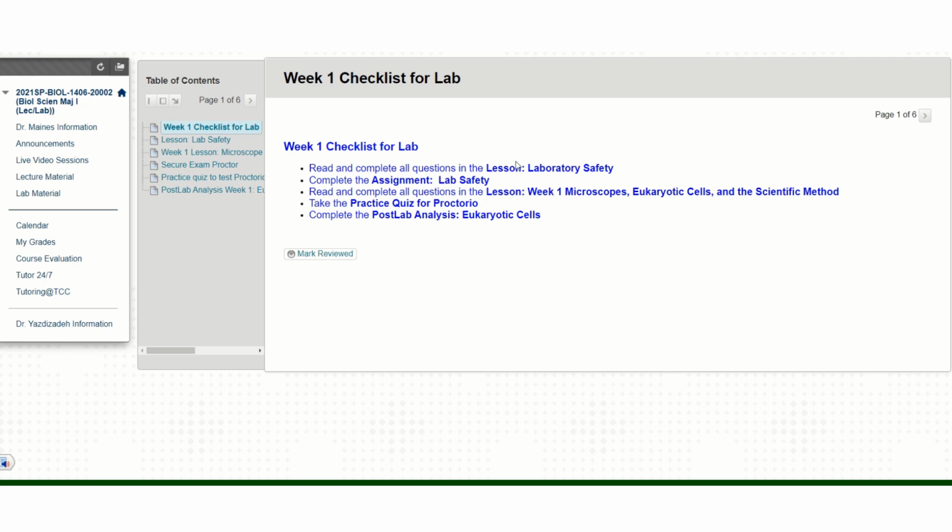So in the week 1 lab, we have the safety lesson and an assignment on that to show that you completed the safety lesson. And then we have a lesson about how to use microscopes, what the eukaryotic cells look like under the microscope, and the scientific method. And then another Proctorio practice quiz to make sure you got that down. And then a post-lab analysis, which is effectively a quiz. It's a timed event where you go through and answer questions from that week's lesson.